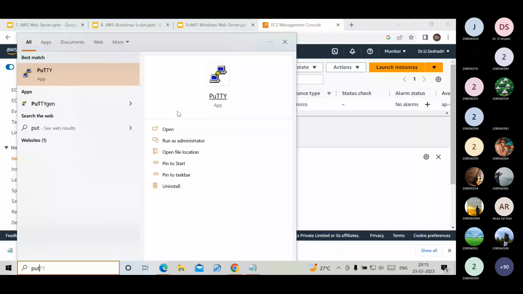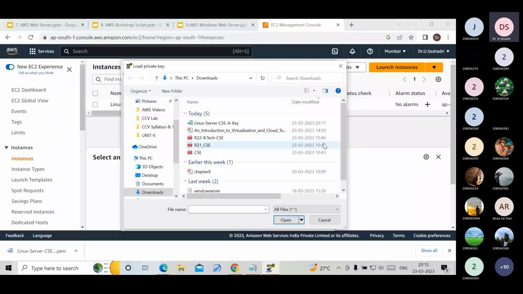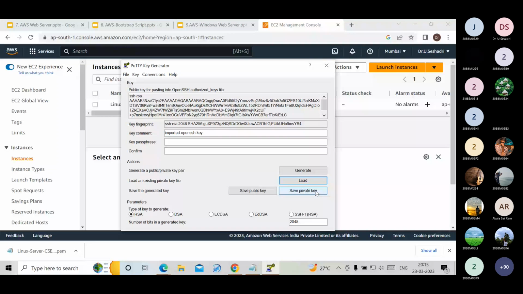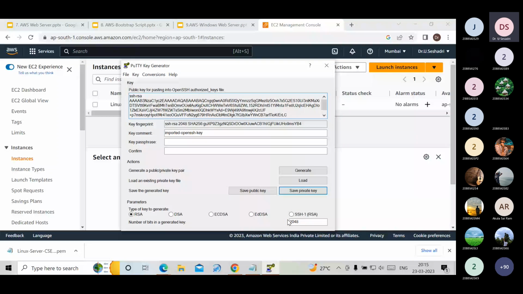In PuTTYgen, I have to click on the load option. You have to select all files. You need to choose the Linux server CSCA key. Click on open, click on OK. And we have to save this as the private key. Click on yes. Save the name as Linux server CSCA key, in .ppk format. Click on save private key.